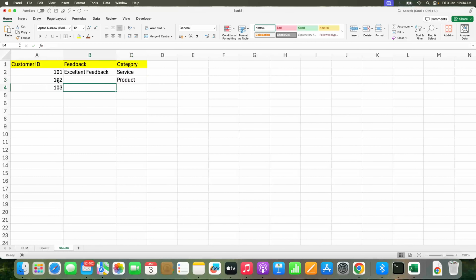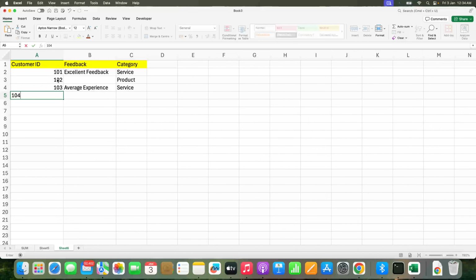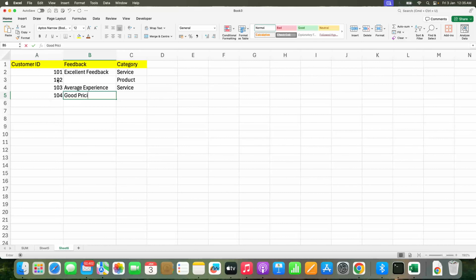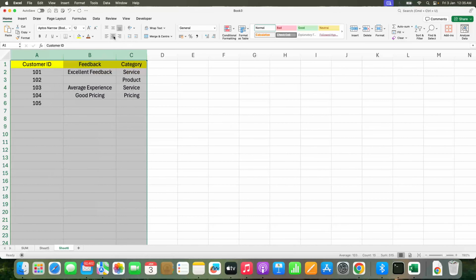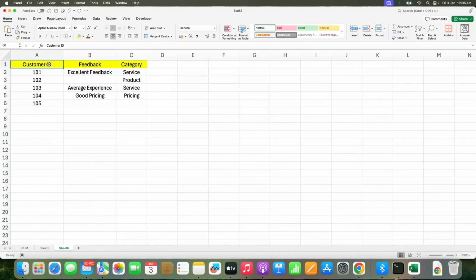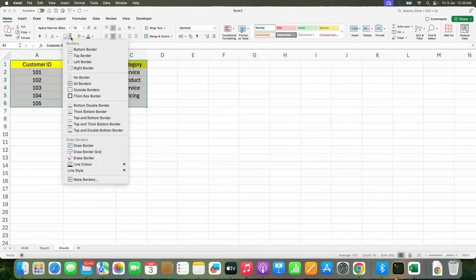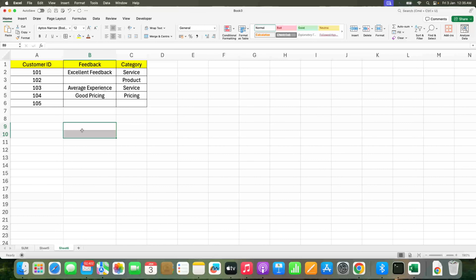Let's say 103 has given an average experience for the service. And let's say 104 likes pricing, good pricing, so the category is pricing. Let's say 105 didn't give any feedback. Let's do some beautification. I prefer to have borders for the data like this. For me, it looks very comfortable, and whenever I see it, I feel like we have data.